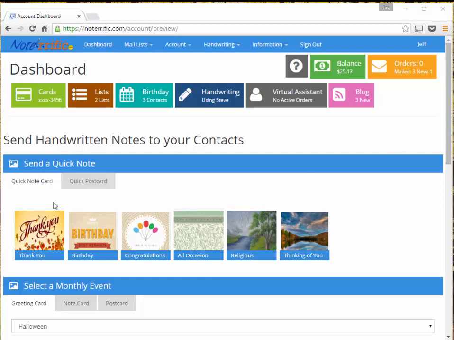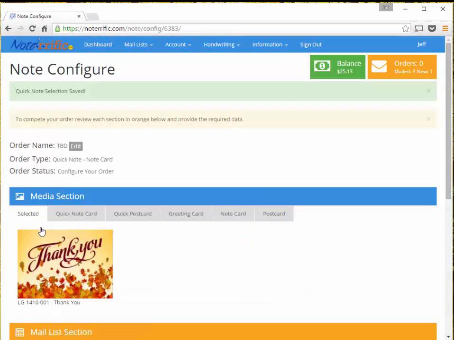In the previous ones we showed you about the quick note widget. We're going to come down to the quick note widget and we're just going to pick a thank you note. So I'm going to go ahead and click on thank you, and now that's going to take me into the note configuration page.